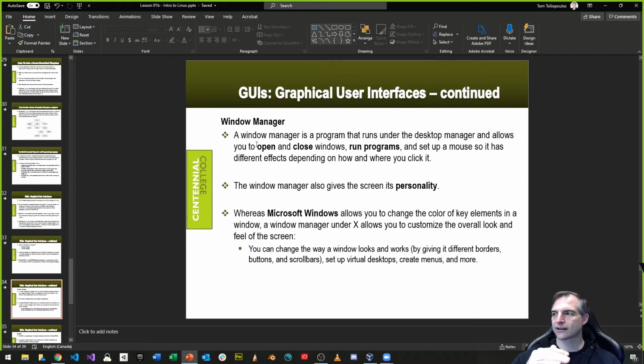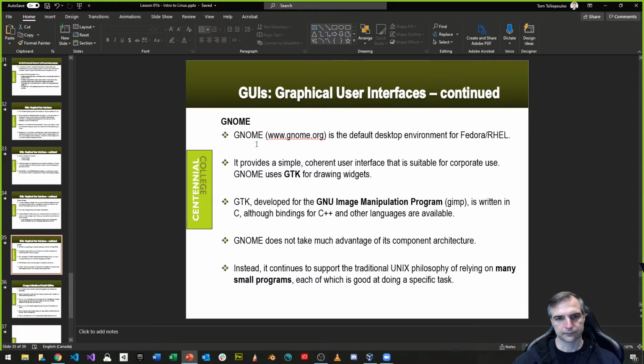So X Windows, or X, runs as a base level just on top of the command line interface, and on top of that, you have your GNOME or KDE. GNOME is the default desktop environment for Fedora or Red Hat Enterprise Linux. It's a simple user interface that we installed last day. It uses GTK, a set of drawing widgets, and it was developed a lot of times for something called the GNU Image Manipulation Program, or GIMP.